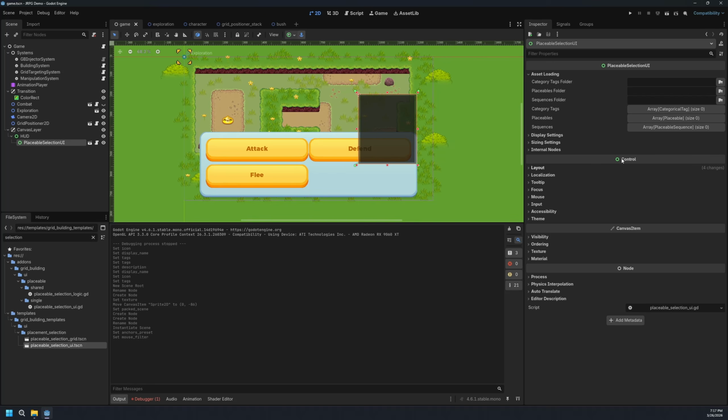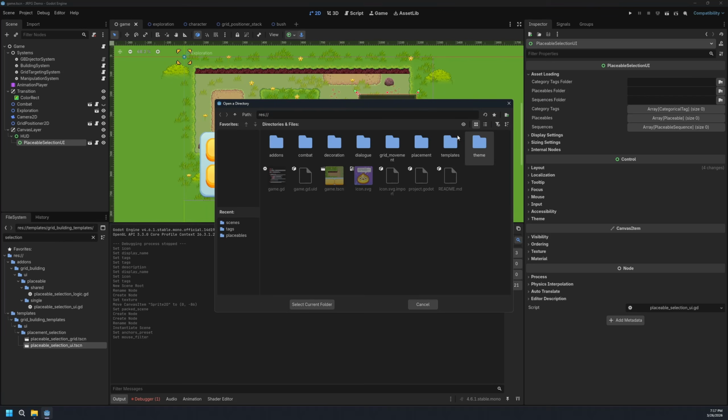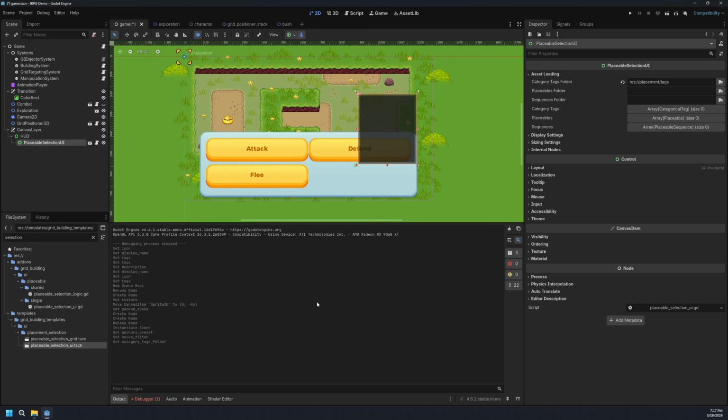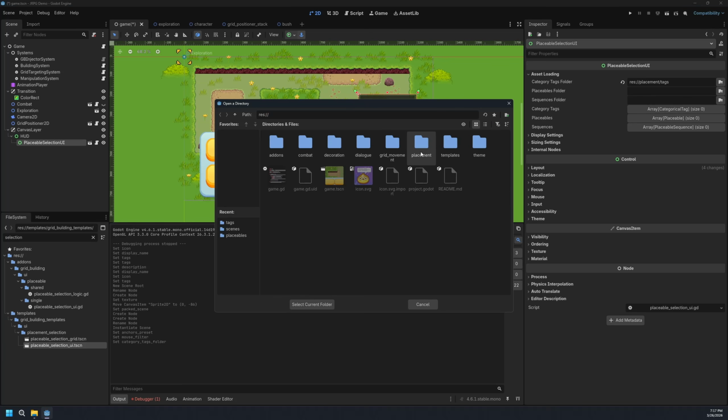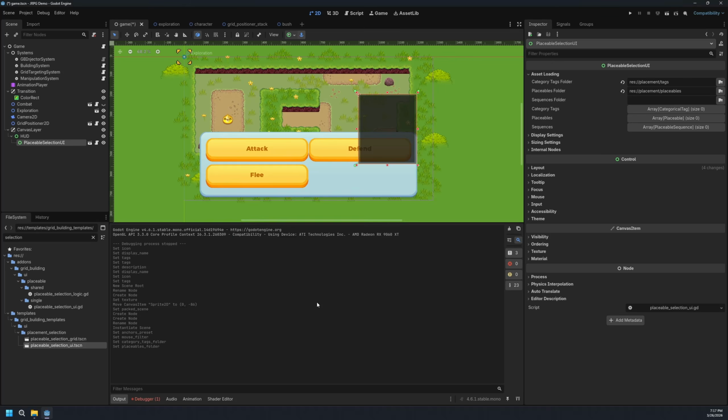So in this tab, you can manually assign individual tags or placeable sequences if you need to, or if they are all located in one folder, which I would recommend, then you can assign a folder, at least one for placeables and one for categorical tags. So let's assign in placement tags this folder. Okay, so now it'll pick up all the tags, and then placeable folder, we go to placement, placeables, select the current folder.